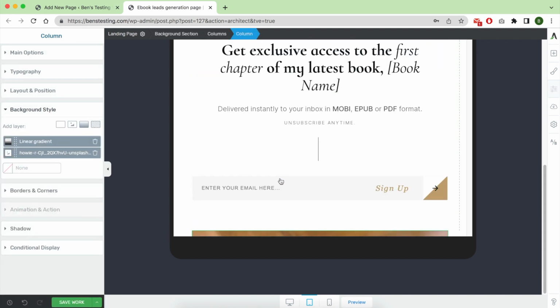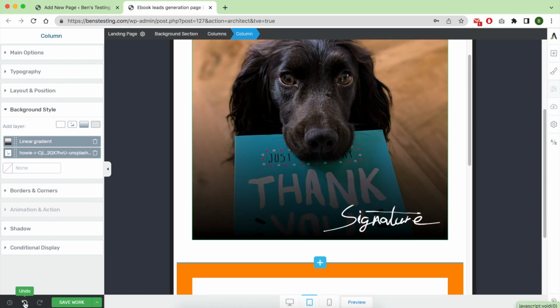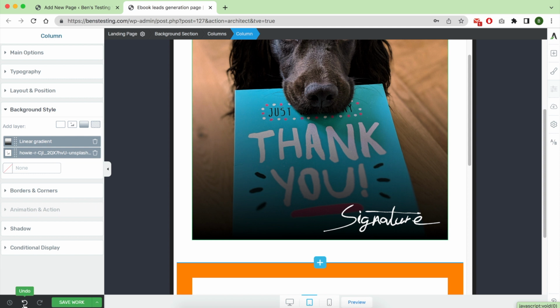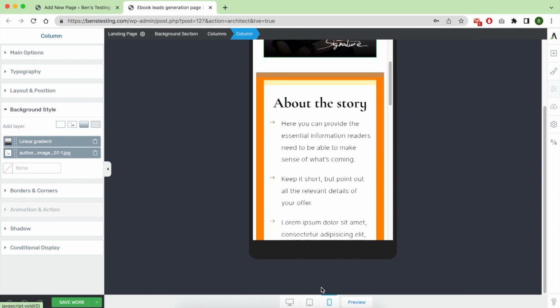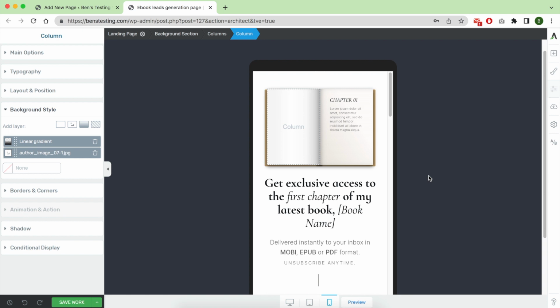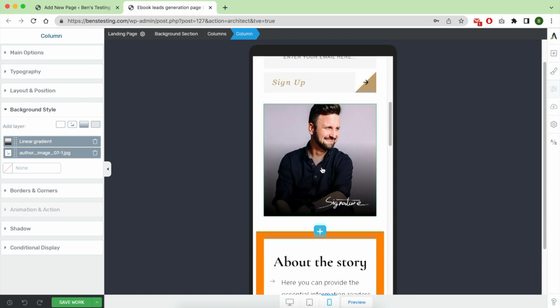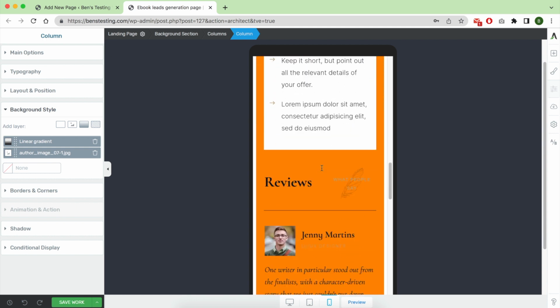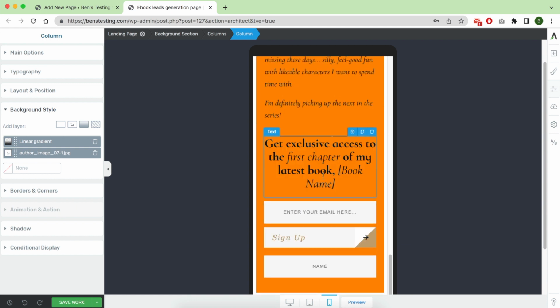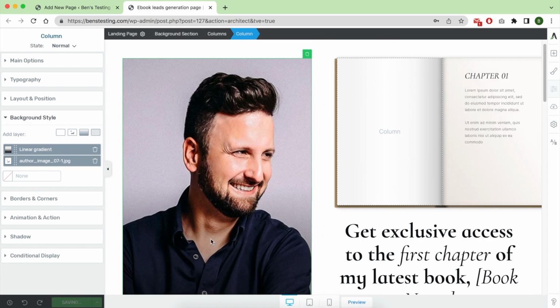Changing the author image or photo is super easy. All you have to do is click on the image and replace it with another one from the left sidebar menu. Let's now save our work.